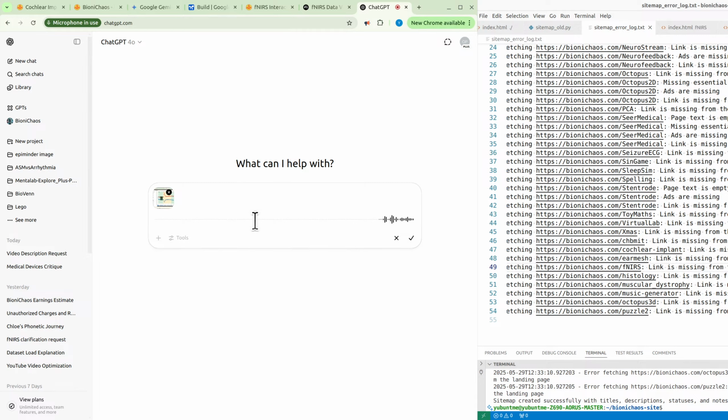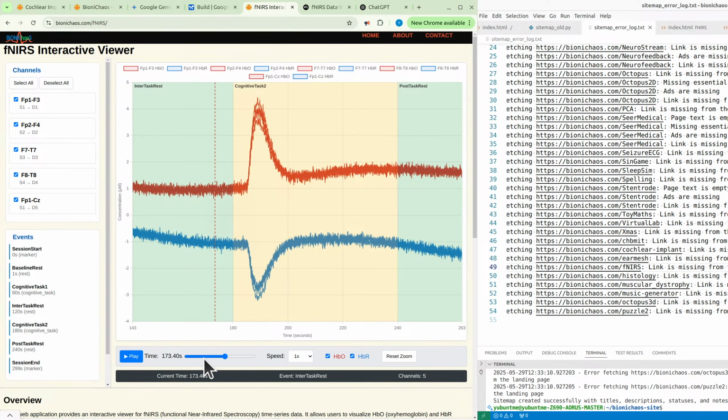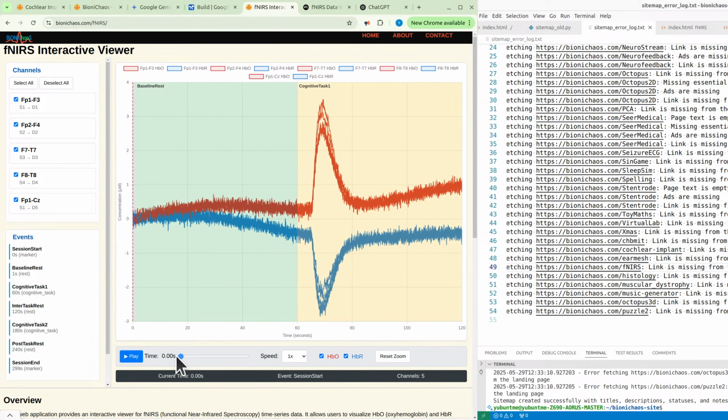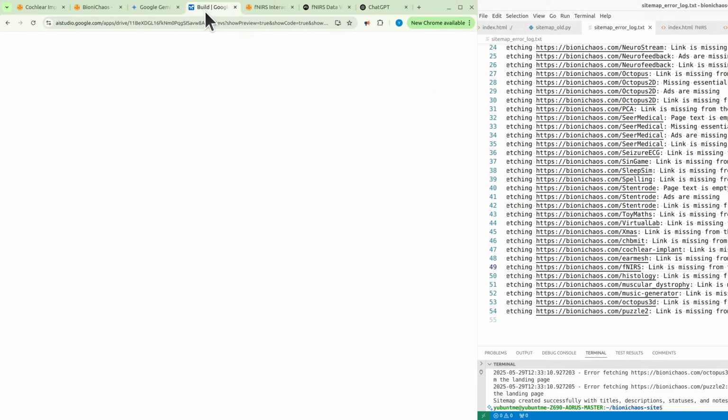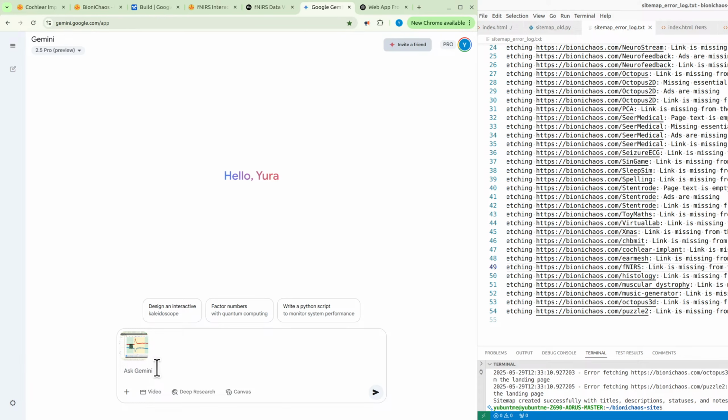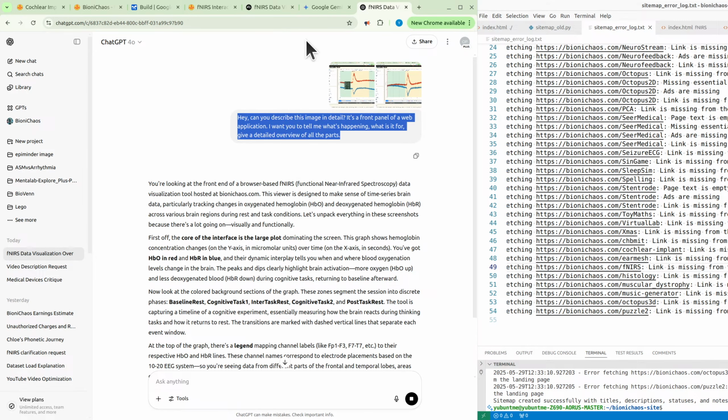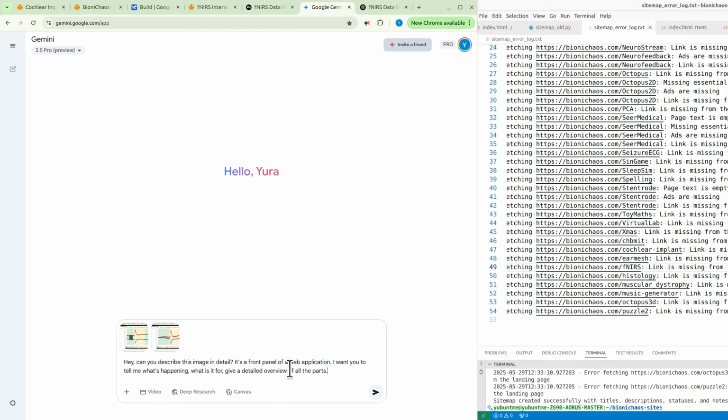Hey, can you describe this image in detail? It's a front panel of a web application. I want you to tell me what's happening, what is it for? Give a detailed overview of all the parts. Might actually give it another shot. And we'll do the same with Gemini. See which one is better.